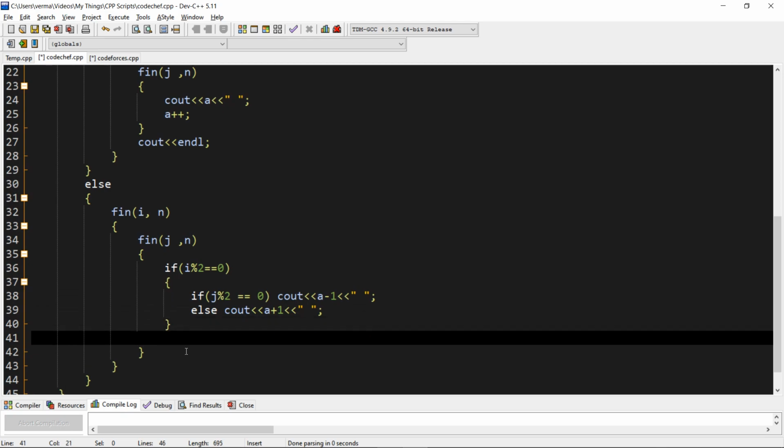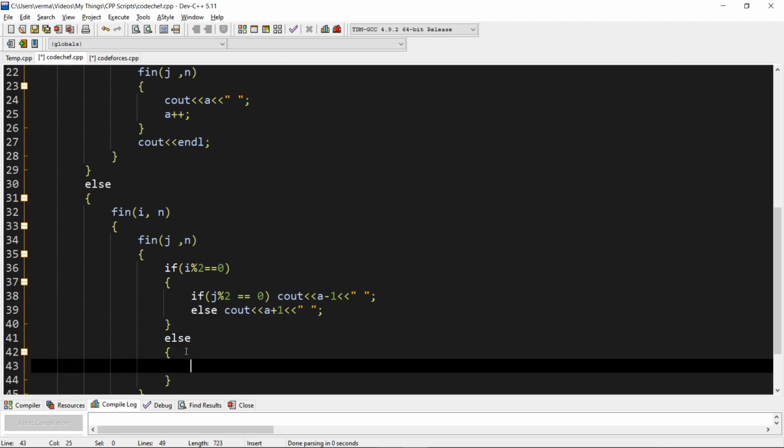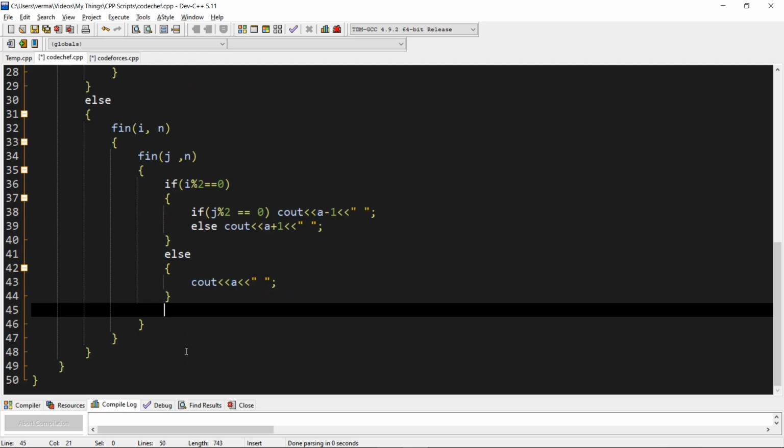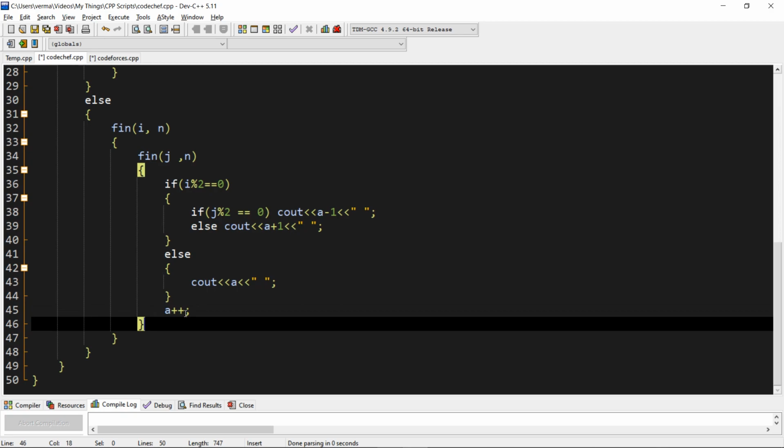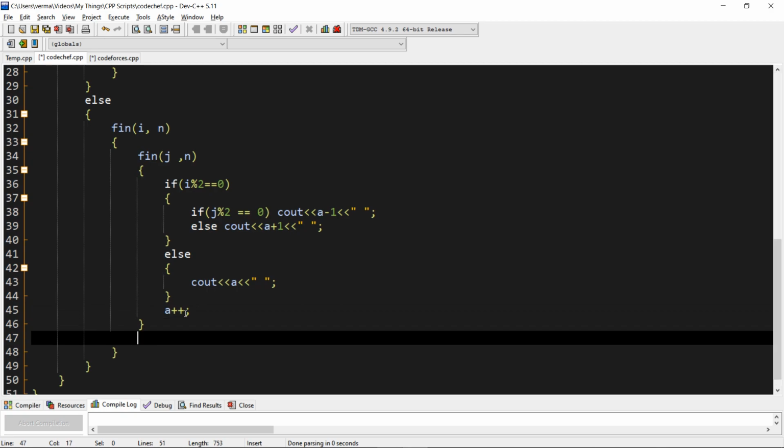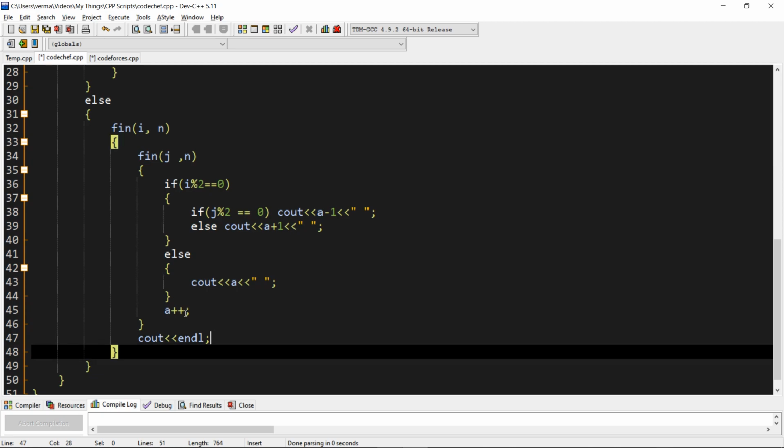And now if the row is odd, that is first row, third row, and so on, then we will just print a, and now increment a and change our line for a new row. So this is done.